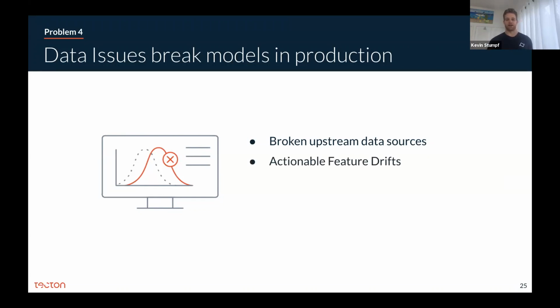Similarly, you may find feature drifts where maybe the world is just changing. Maybe you don't have an outage in your data system, but maybe the behavior of your users is changing. And so feature drift means that, say, if you look at a numerical feature value, you may notice that suddenly the mean or the standard deviation starts to shift because, again, the user behavior has changed.